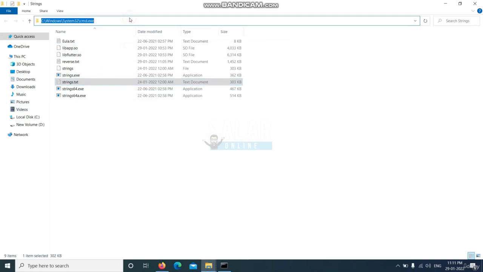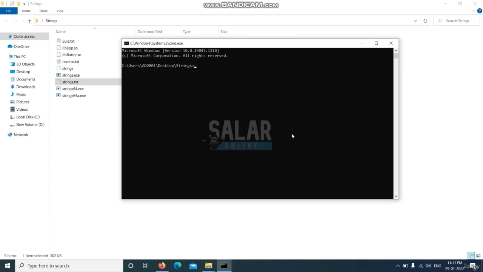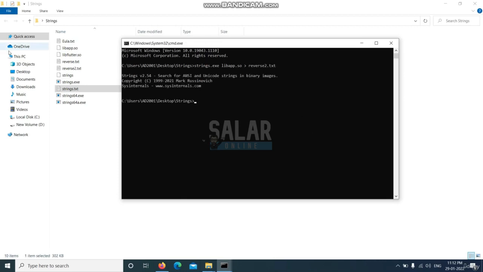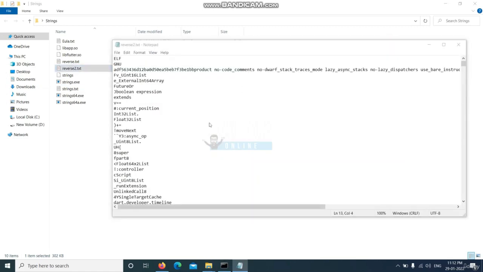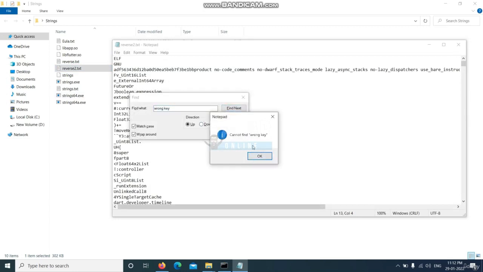Okay, so let us open our command line again, and we can open our strings utility once more. We specify the name of our library, which is libapp.so, and we can save this in another text file. I will just call this reverse2.txt. Okay, so it is done. So let me open that and search for the bad message again. So wrong key, it is already filled in here. Again it says it cannot find anything as wrong key.